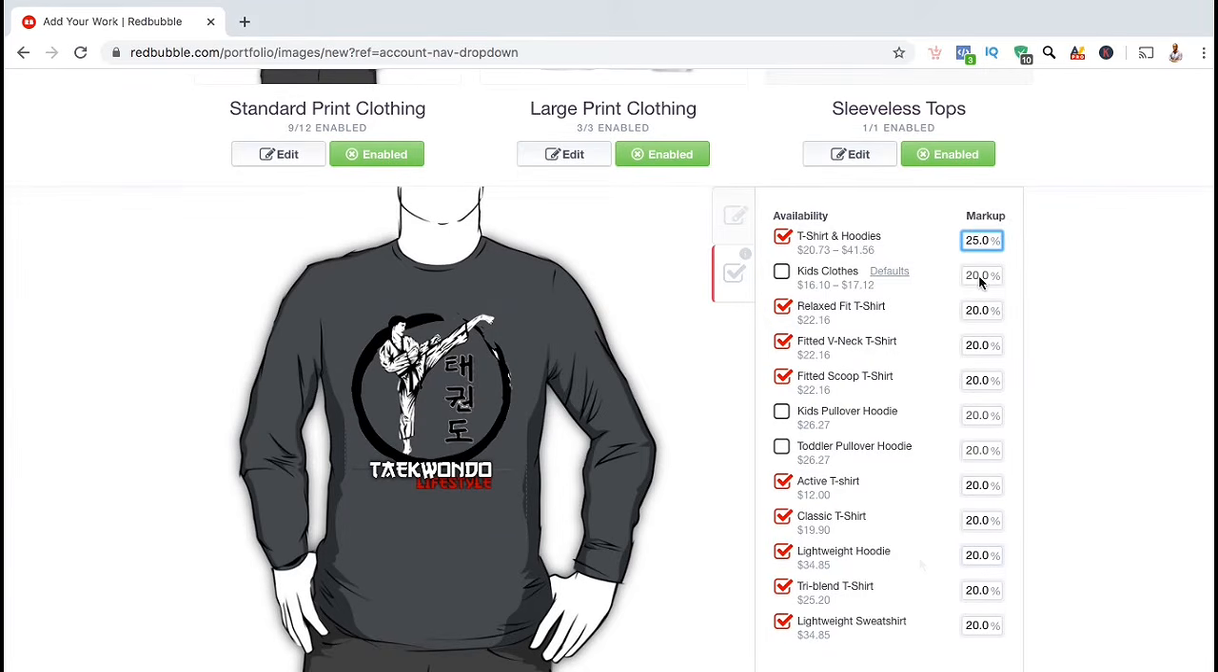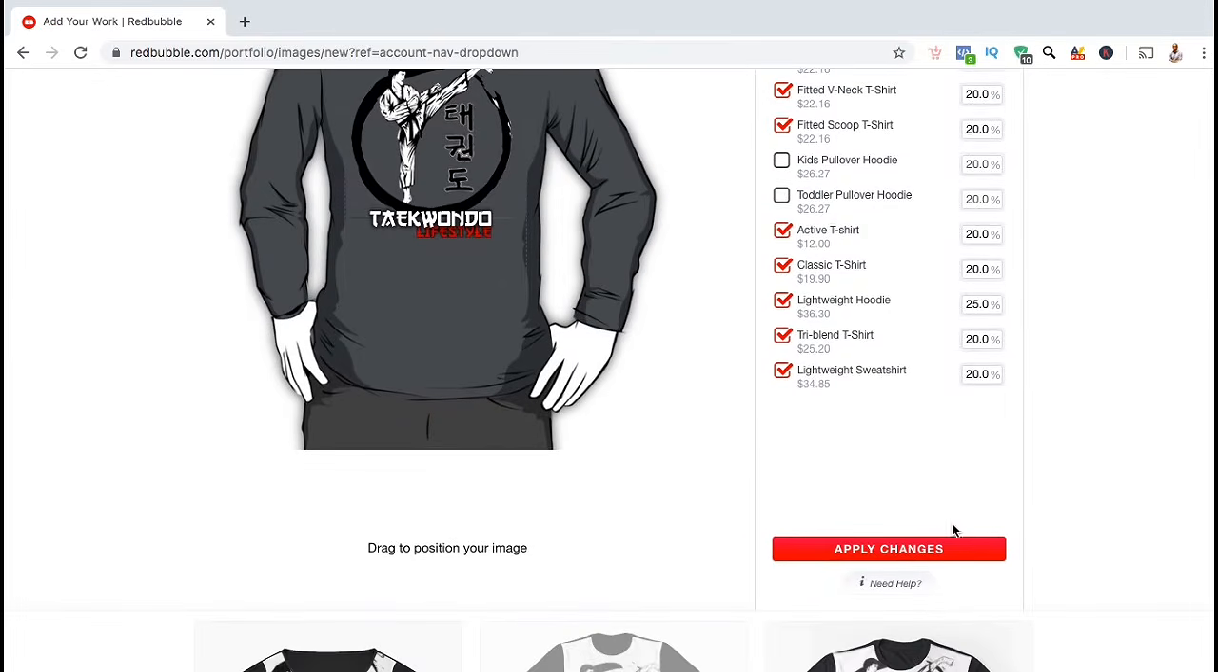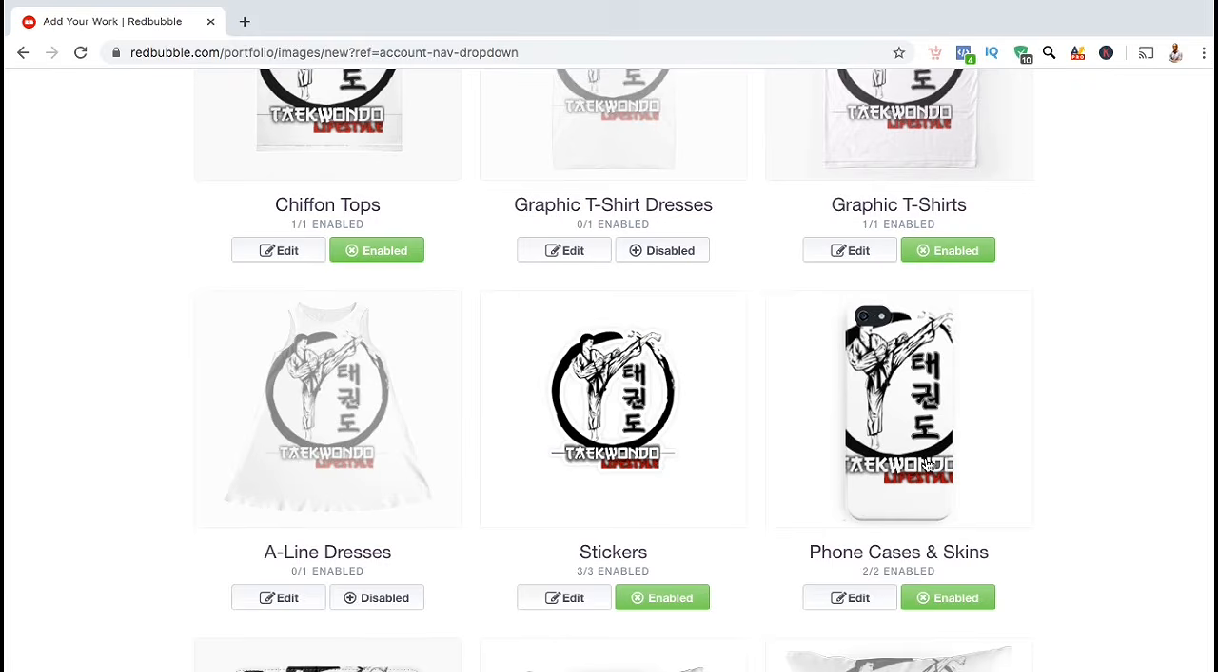So once you finish editing your design and selecting the markup percentage for each product style that you select, go down to the bottom and click on Apply Changes.